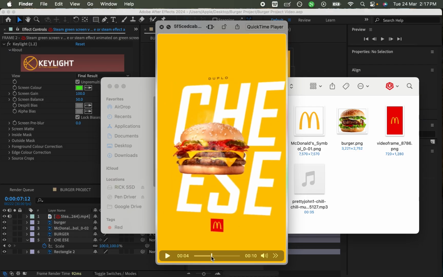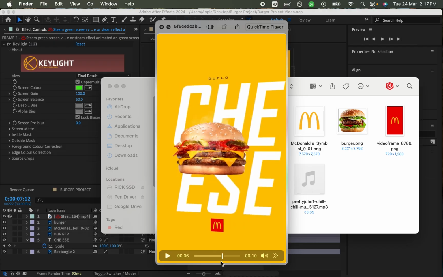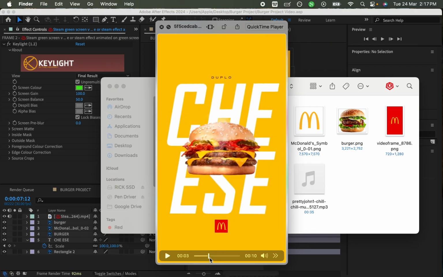So now how do we achieve this movement, this 3D-like movement within After Effects? This is what we are going to be doing next.